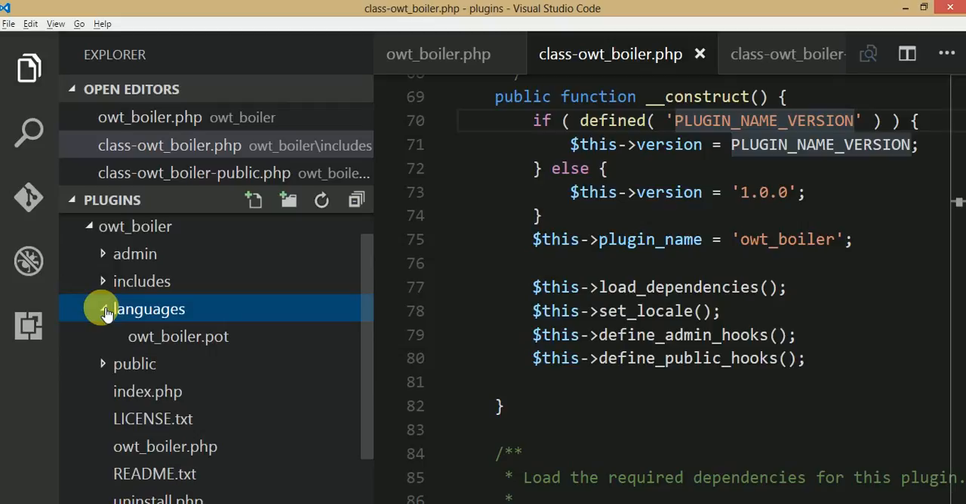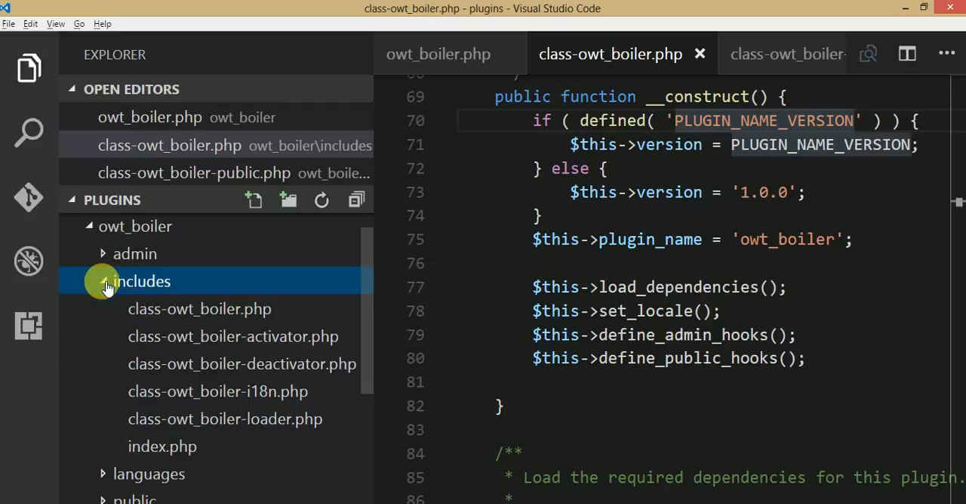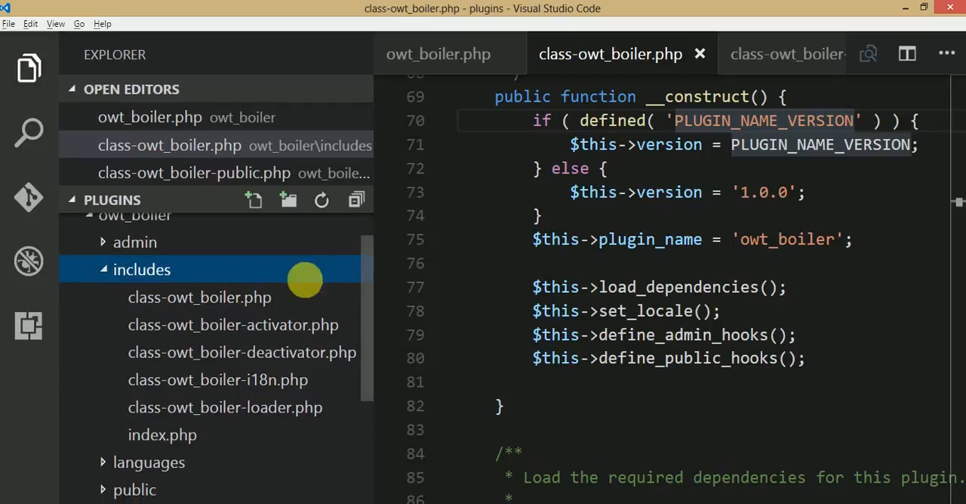this languages folder. And now inside this includes folder we can see the definition section of each class, like activator, which is basically responsible for the functionalities that we want to execute on plugin activation; those definitions are contained in this class file. Okay, and now on plugin deactivation, the functionalities that we want to perform, the definition section is contained in the deactivator class. Okay, and now this is the main file inside this includes folder which contains the definition of all these files.